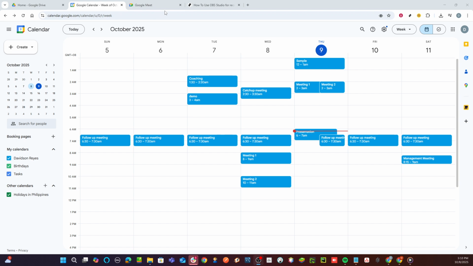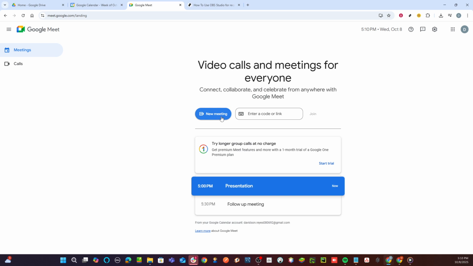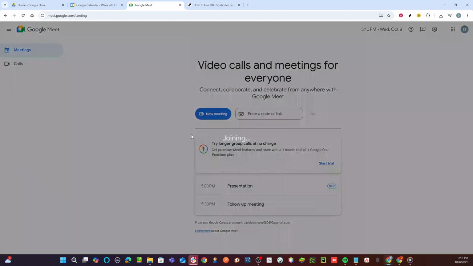All right, let's move on to Google Meet. Open your web browser and navigate to the Google Meet website. If you haven't used it before, you might be prompted to log in with your Google account. Once there, click on New Meeting. You'll be given a few options, but for our purposes, we'll select Start an Instant Meeting. This creates a new meeting session immediately, letting us proceed with the setup.